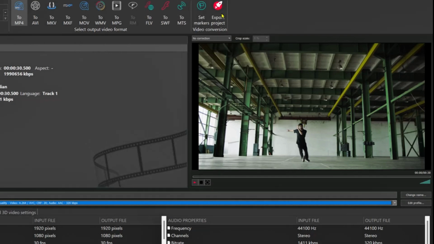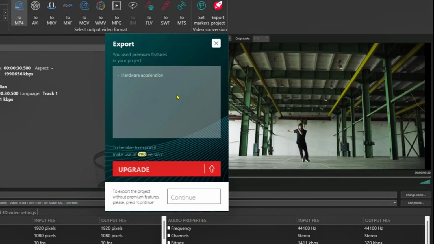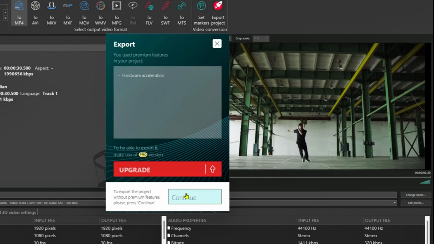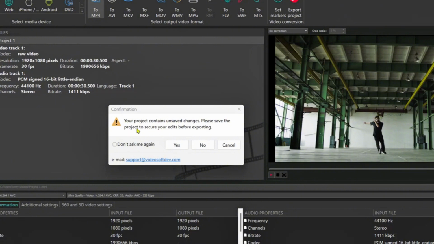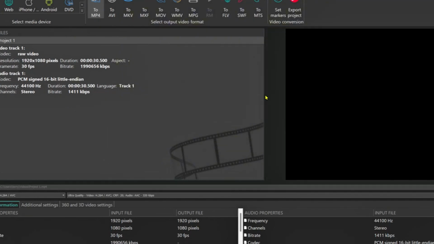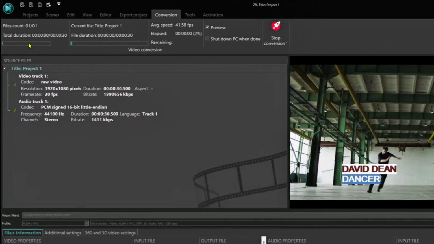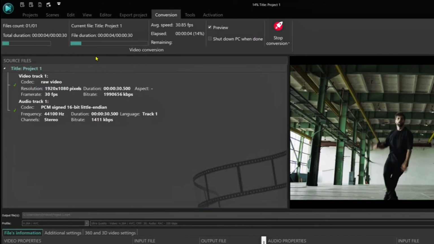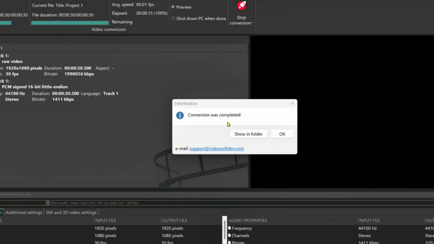Then you can click on Export Project. If you'd like to export things faster, you'll definitely need the upgraded plan, but if you don't have it, you can click and continue. And when you have this pop-up, it says your project contains unsaved changes. Please save the project to secure your edits before exporting. You can say yes. And right here, you will need to select a location to save your project. So we have project 1. Click on save, and now that it's saved, you're going to need to wait for the export to be completed. And as you can see, we have conversion was completed, and you can click on show in folder.